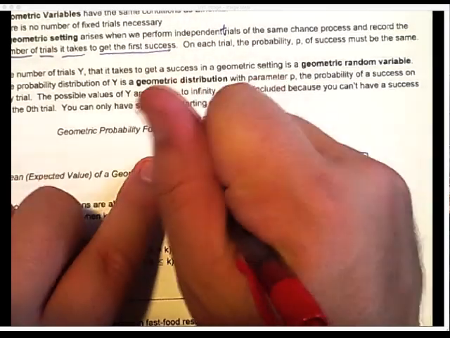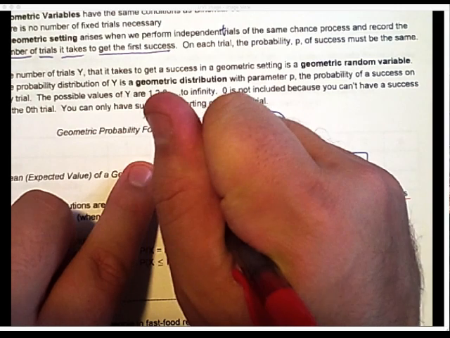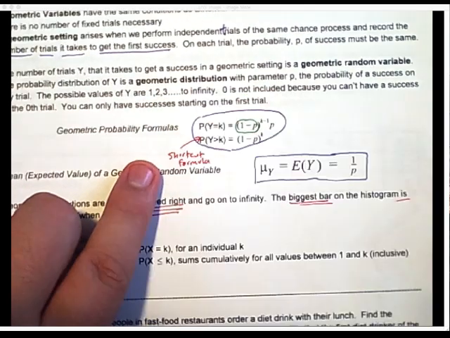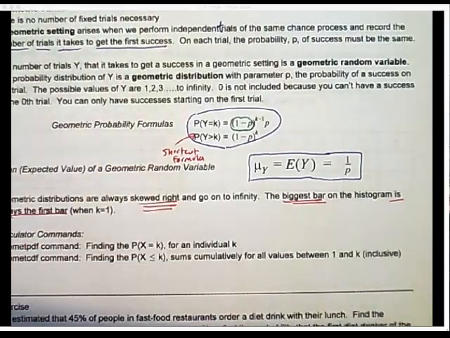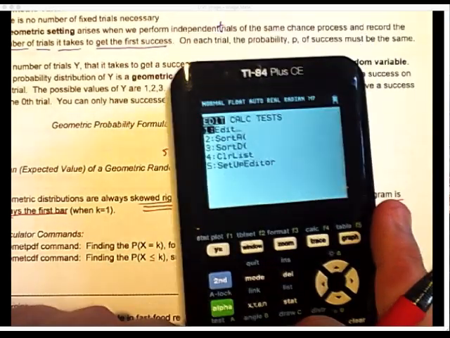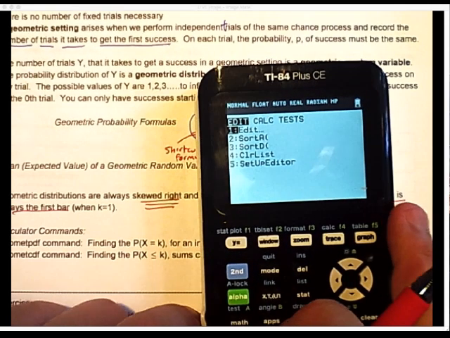Okay, so this is kind of a shortcut formula. Sometimes it's hard to remember. It's not on your formula sheet. So if you're unsure whether that's the correct formula or not, then just stick with your geometric CDF in your distribution menu.